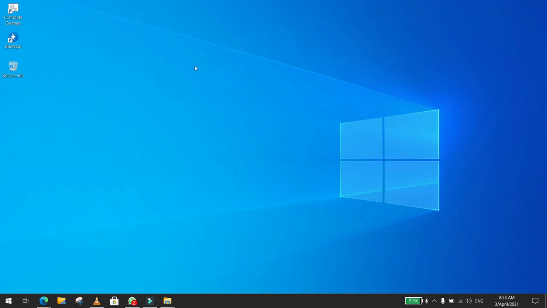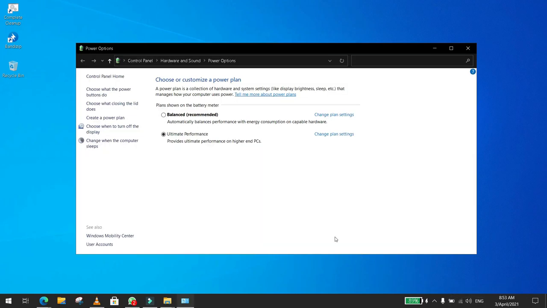Another option is to set your PC to high performance. In my case, I have enabled ultimate performance. That's the best option for boosting your PC's performance. And I have another video on my channel that gives you all the options, all the power plans you can add to your Windows 10 PC to improve the performance or to save energy.